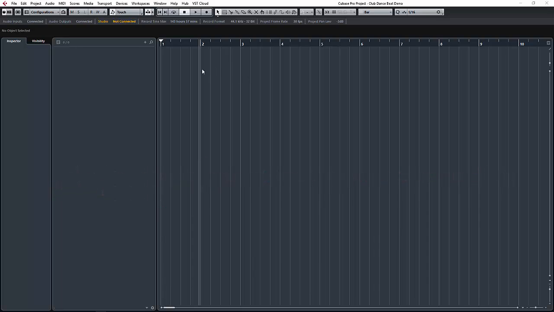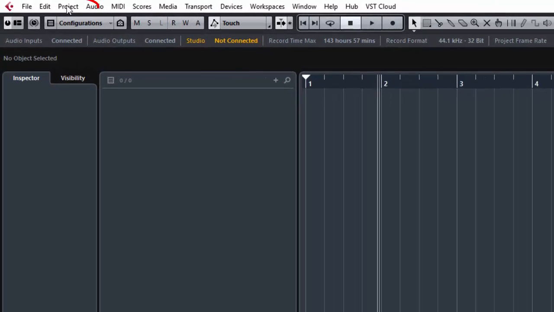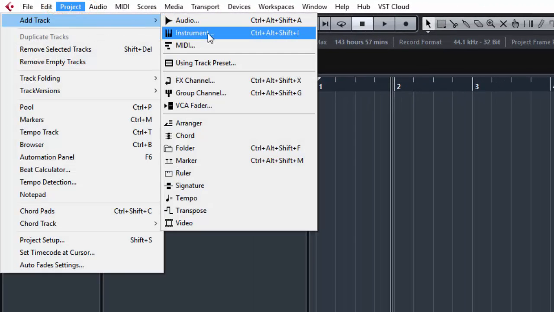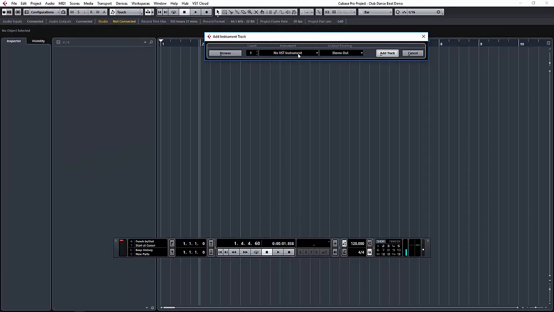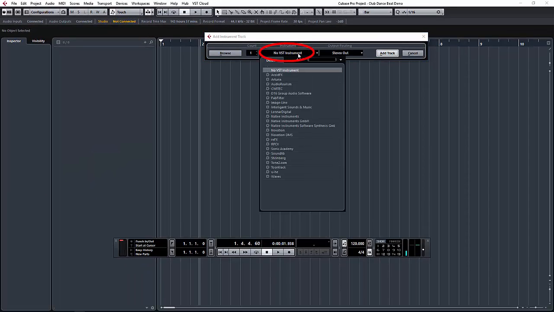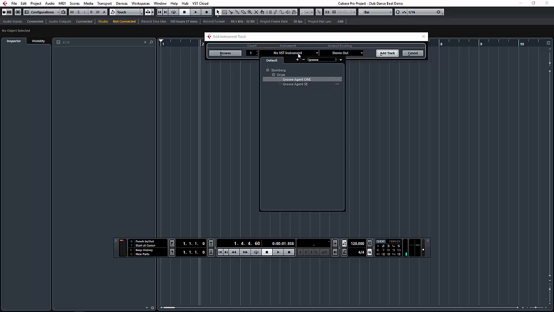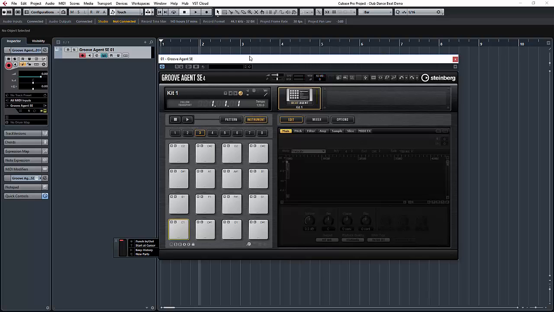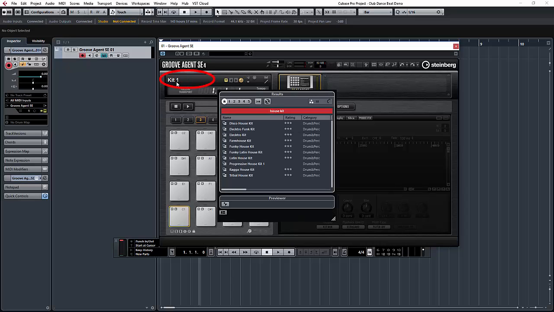Okay, let's go. So the first thing you want to do is create a new instrument track. Project, add track, instrument. And we're going to use Groove Agent. Groove Agent SE. Add track. And wait for that to load. Here we go. Let's choose a kit then. You can choose whichever kit you want to.